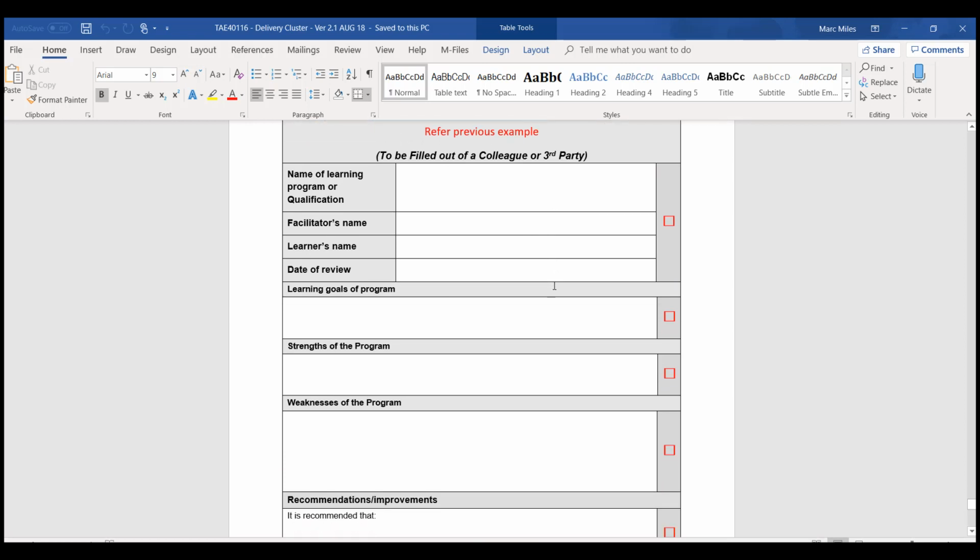Okay, and ultimately this is going to be someone in your class that's going to be reviewing your program and giving you some feedback. So again, name of learning program, it's whatever you've called it. So you could have called it Magical Coffee. Facilitator name is your name. Learner name is Sally Applegate. All right, date of review is a date that your classmate is reviewing this for you.